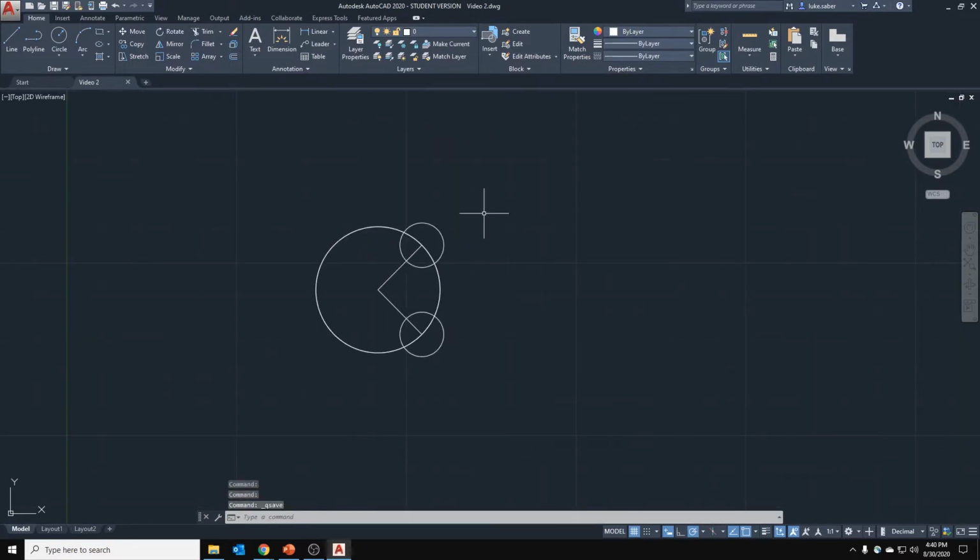Go ahead and make sure you save quickly. Control S would be the shortcut for that in case you don't know.